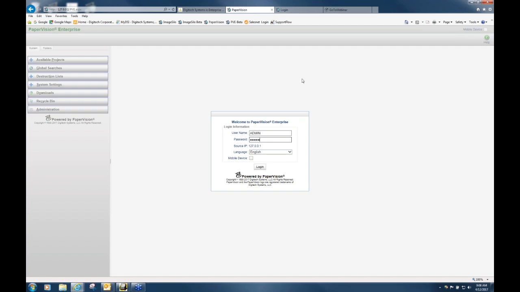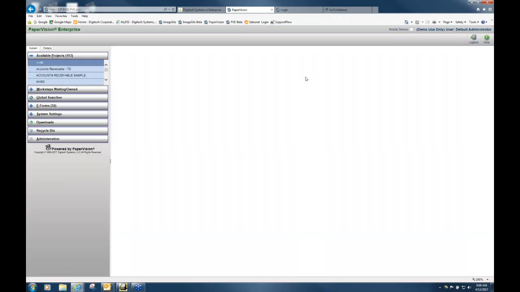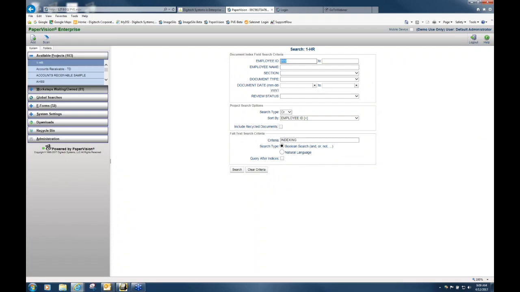And I'm going to log into PaperVision. This is with the home page that, as it has been for a number of years now, I'm going to log on as the administrator. And while that is logging in, there we go. Logged on as the administrator. You can see my projects on the left, my user settings and all that.